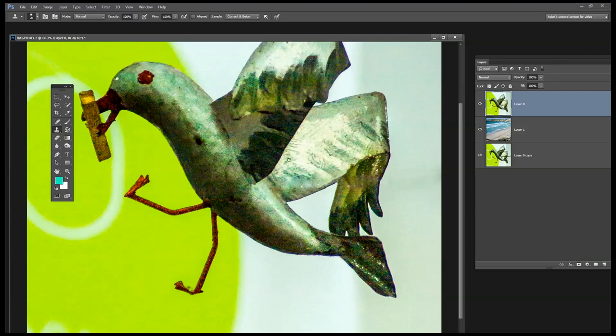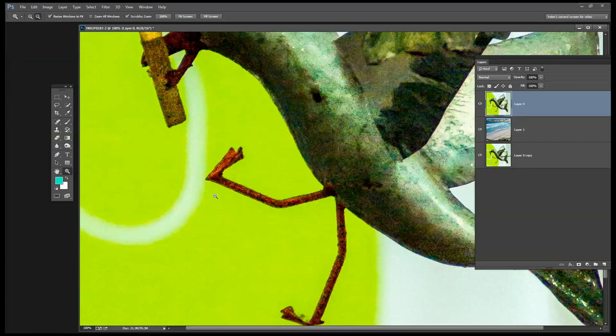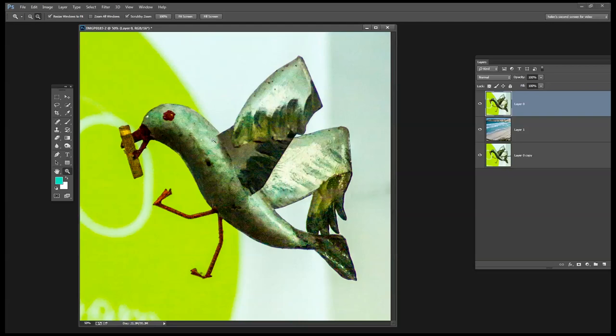So now we've removed the stick from the bird. Let's just zoom out and see what we've got. We've removed the stick from the bird, so the bird is now flying free. It's time to bring in the background. So let's just select the bird, and I'm going to do that using the quick selection tool because it's actually going to select pretty quickly and pretty easily with this tool.